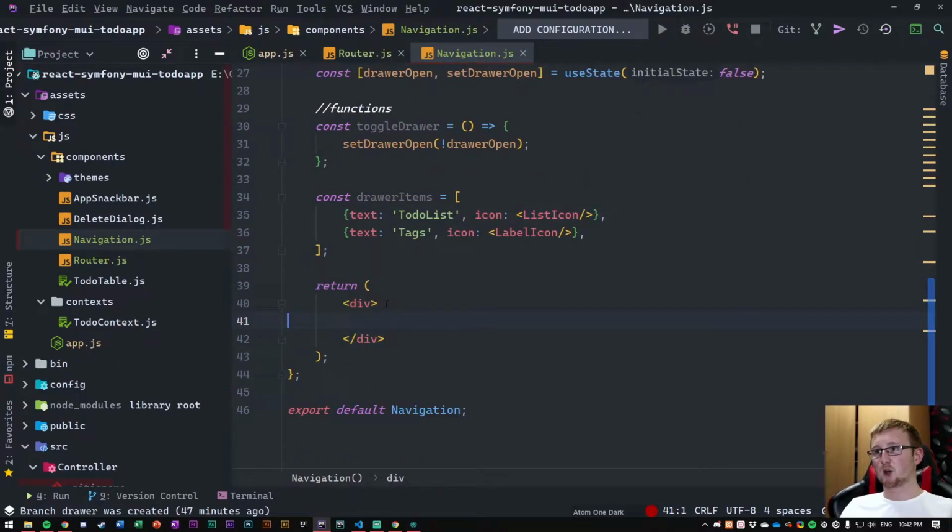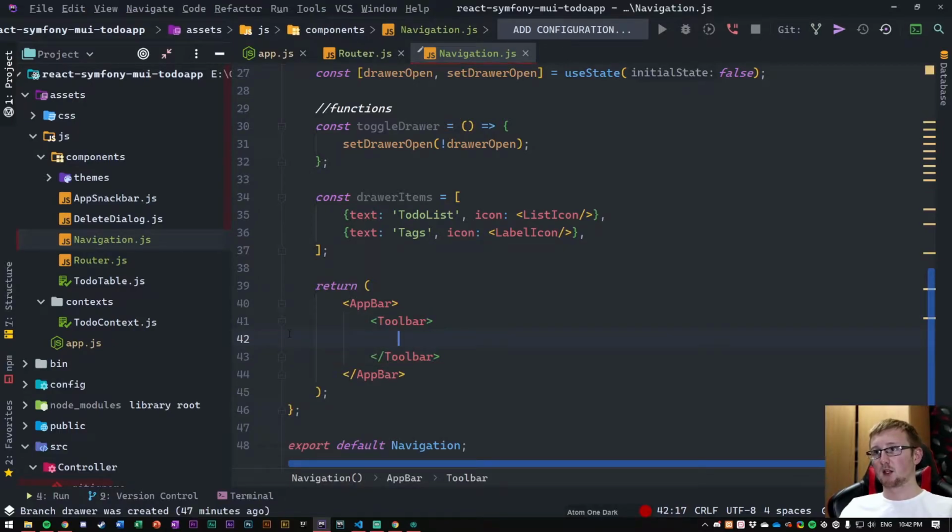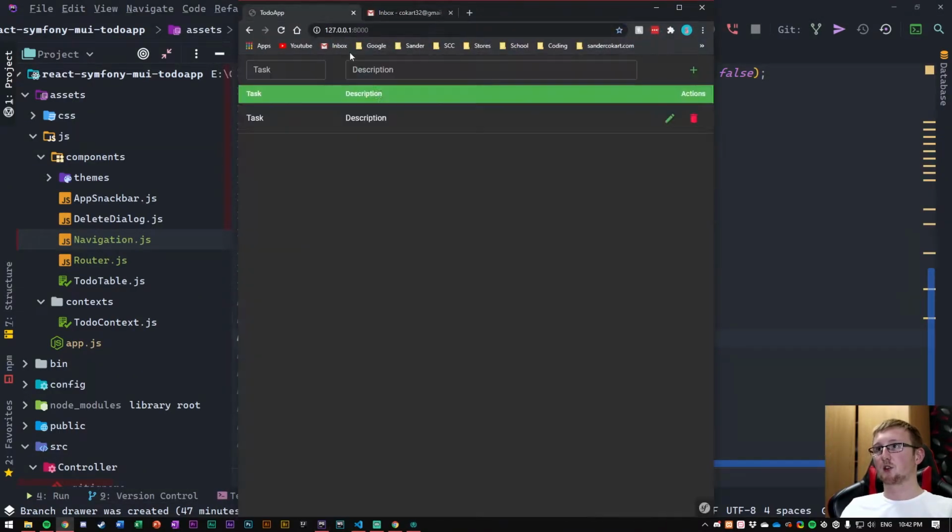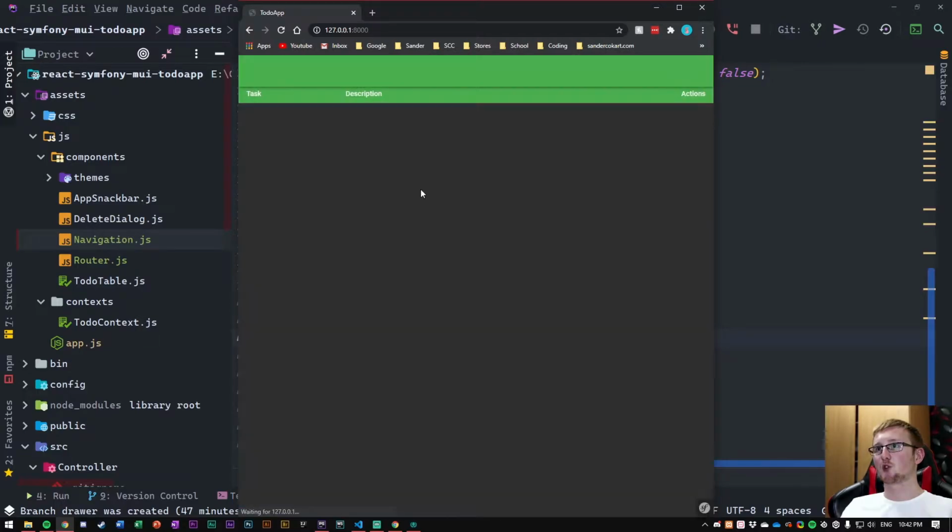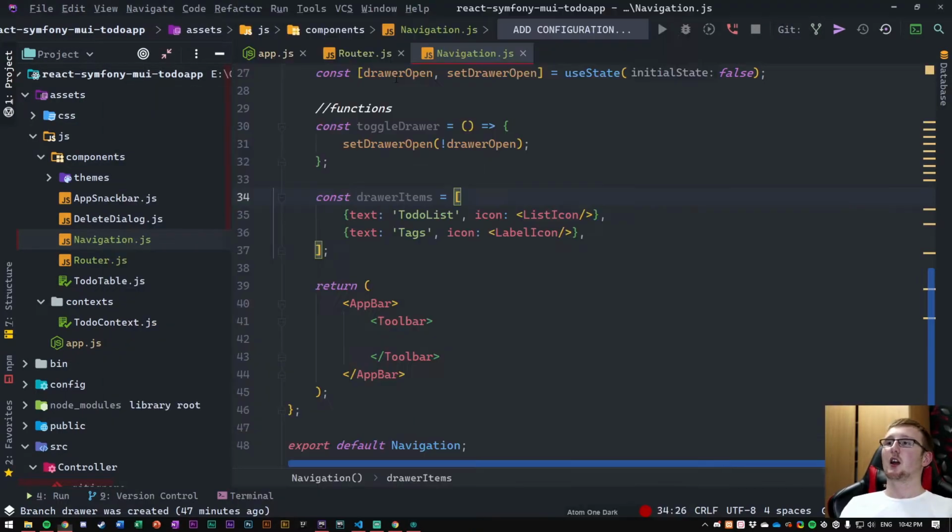So first of all, what I want to do is I want to make the AppBar. So let's get started with that. So we're going to make this into an AppBar. And inside there, a Toolbar. Now let's see what that looks like. Let's go and refresh our page. And there's our toolbar. It shows up. Without the toolbar, AppBar is just empty. It doesn't exist. It's just an empty div, but it contains a couple of things for the toolbar.